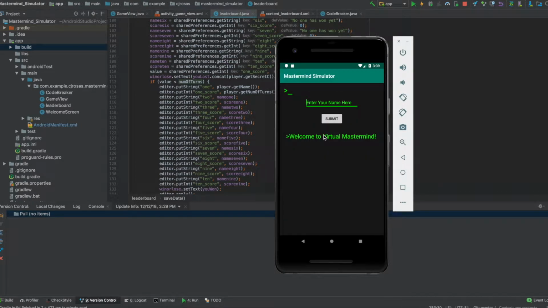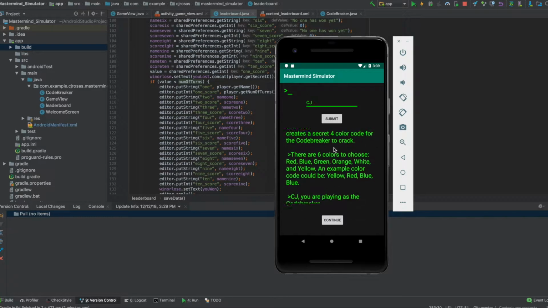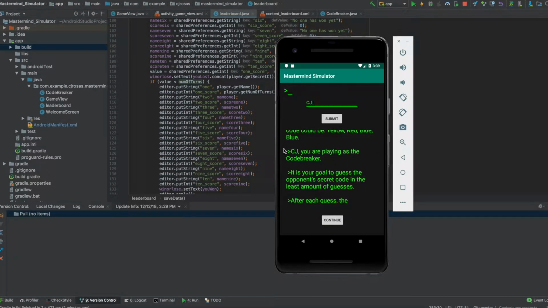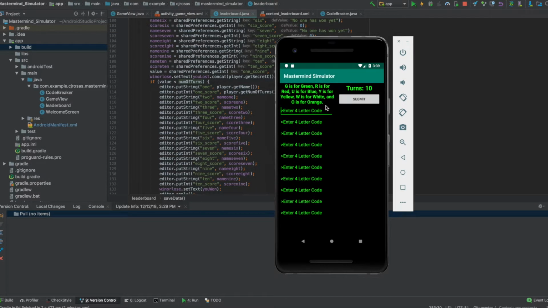Our project was the Mastermind Simulator, which is a little puzzle game where you have to crack the code. There are instructions in case you don't know. First off, you throw in your name here and submit that. It tells you a little bit about the game and how to play, it mentions your name, and once you're done reading most of the instructions, you can hit continue.